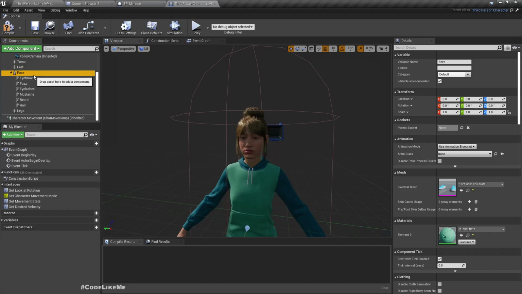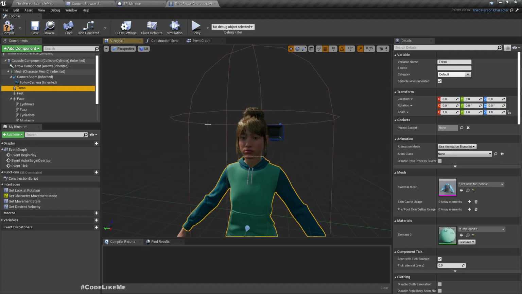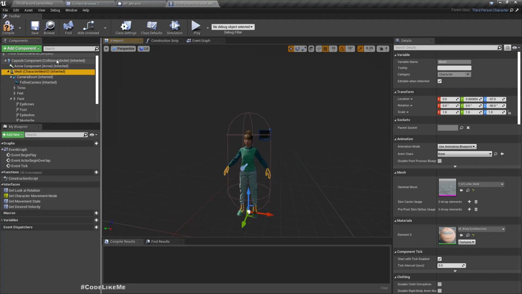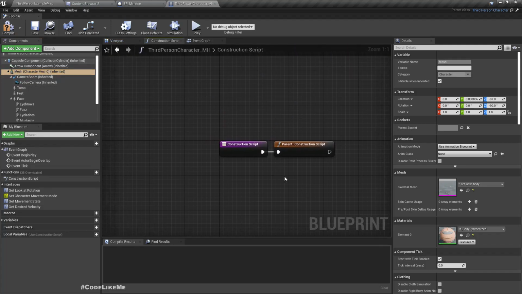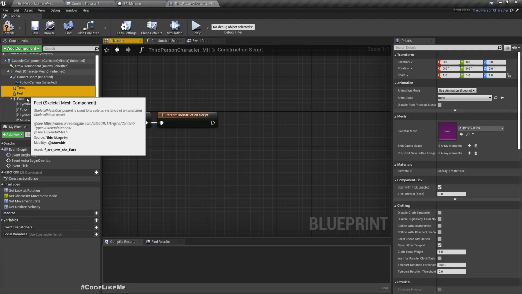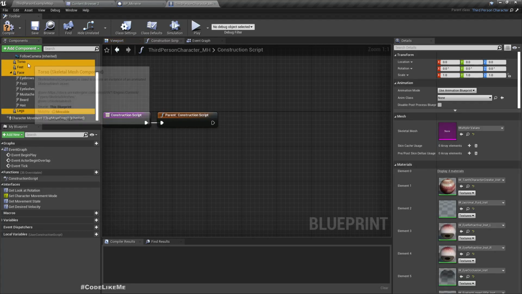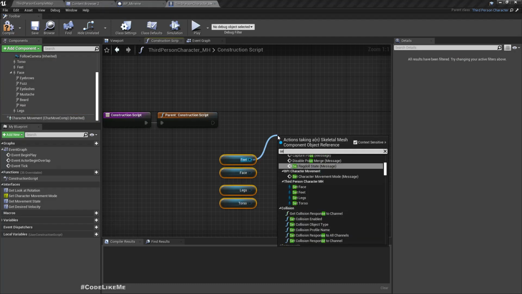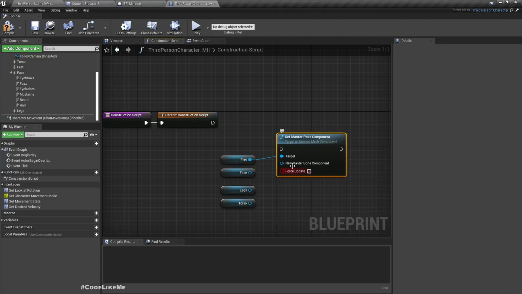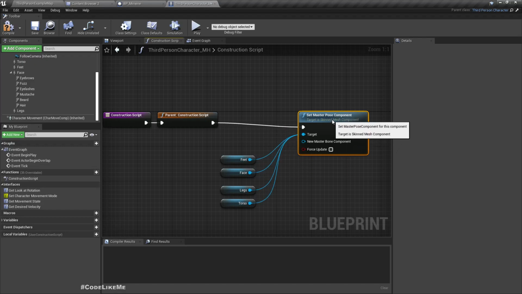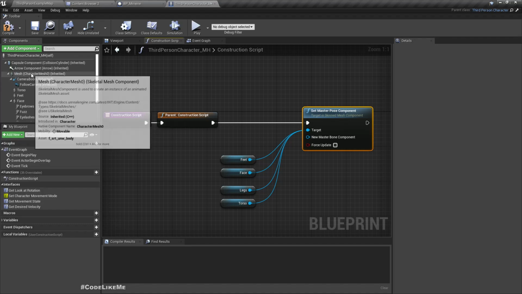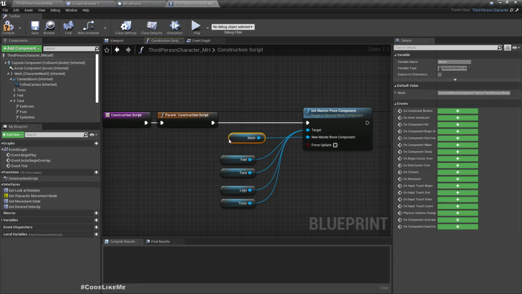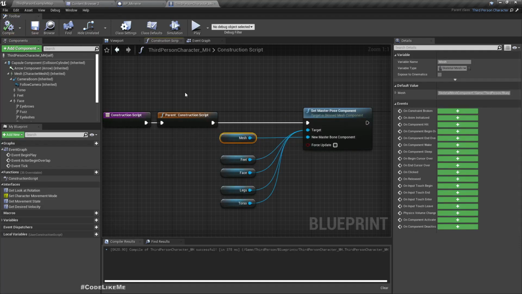One more thing. These other mesh components should follow the animation of this base mesh. So we need to set the master pose component for that. Set master pose component on all of these skeletal mesh components, and as the master pose, I'm going to use the base skeletal mesh. Alright, now let me save this.